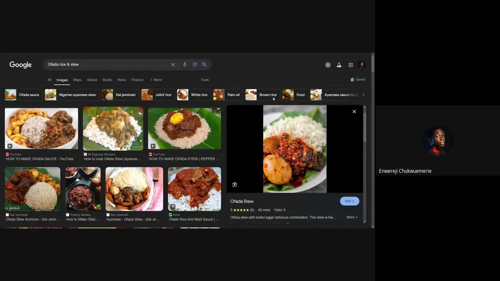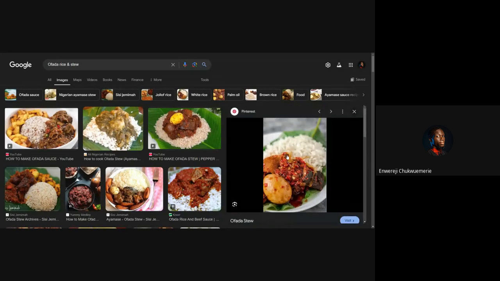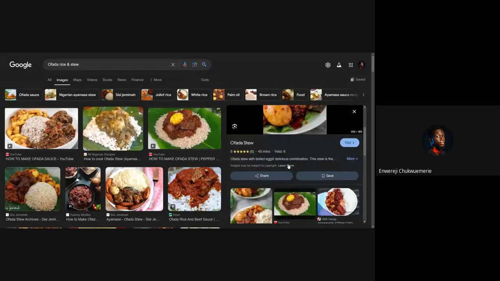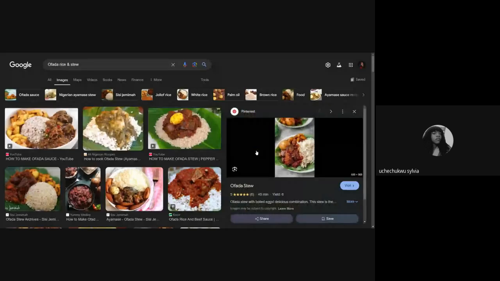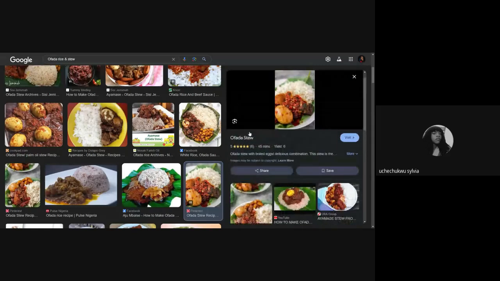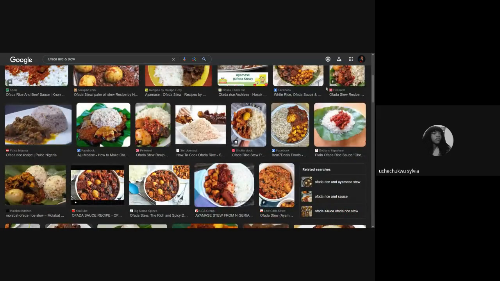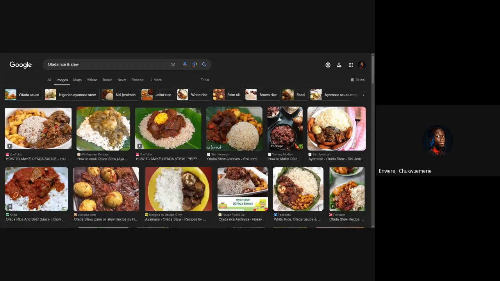How do you guys see this picture? Which one? This one, the second one from the first row.